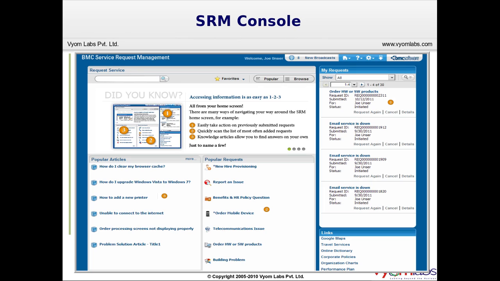Then I have a section called popular articles and popular requests. In popular articles, it will show me the articles which have been searched by some customers or users. These are basically the knowledge articles. So there's an integration between knowledge management and service management. To find a resolution for an issue, I can search for a knowledge article, and if it is not there, then I can raise a request from the service request portal.